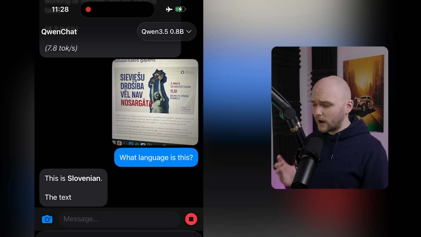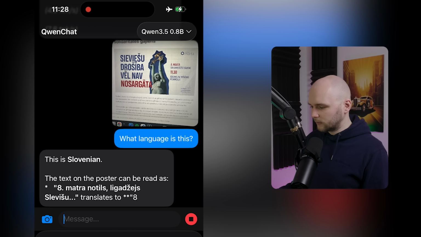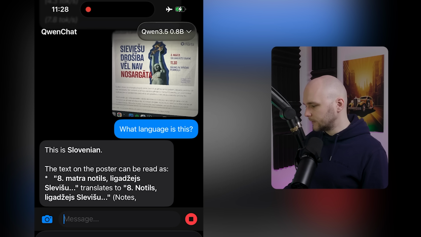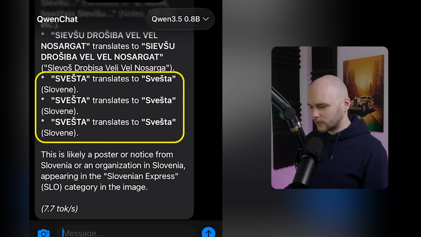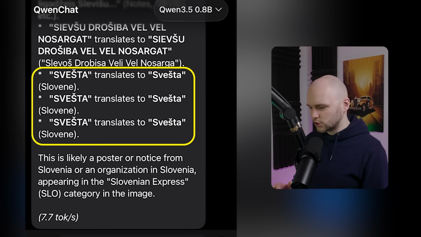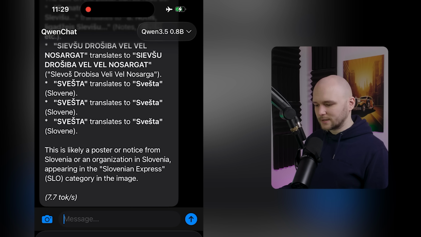And unfortunately, Qwen fails this test because this is not Slovenian, nor is our language even similar to Slovenian. And I also find it funny how confidently it translates a word to the same word, which I'm not even sure is a real word. So clearly there are some heavy hallucinations going on in this prompt response.